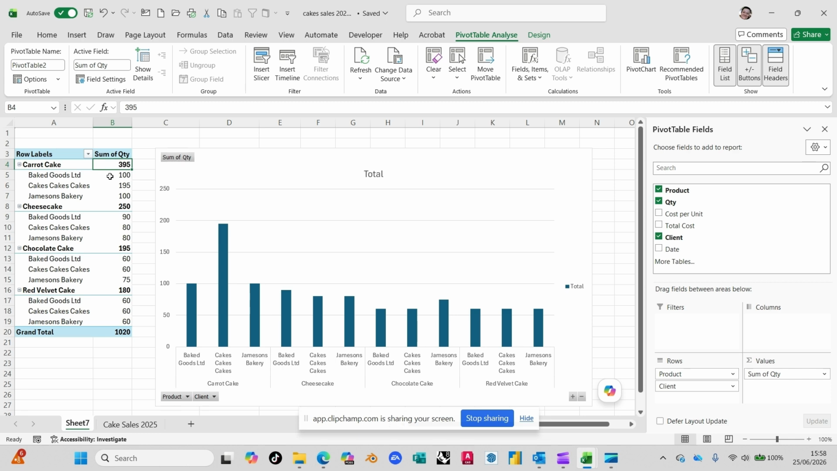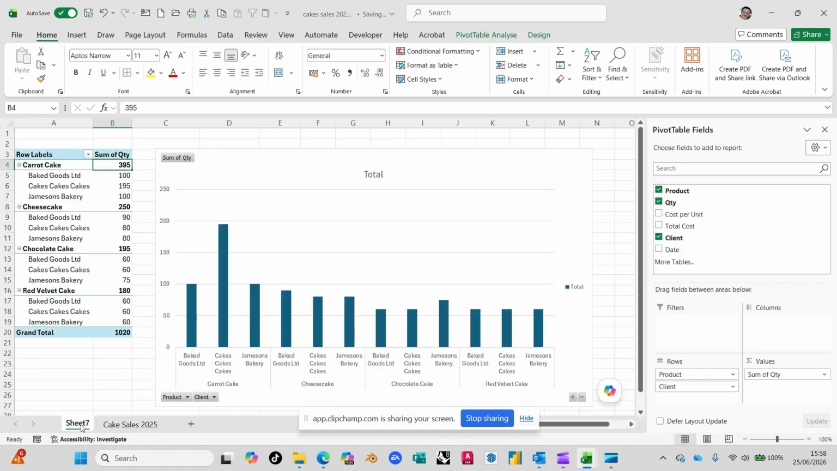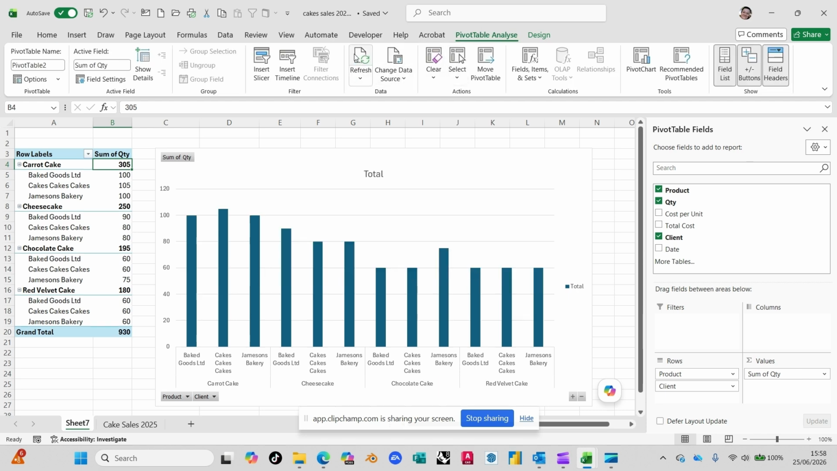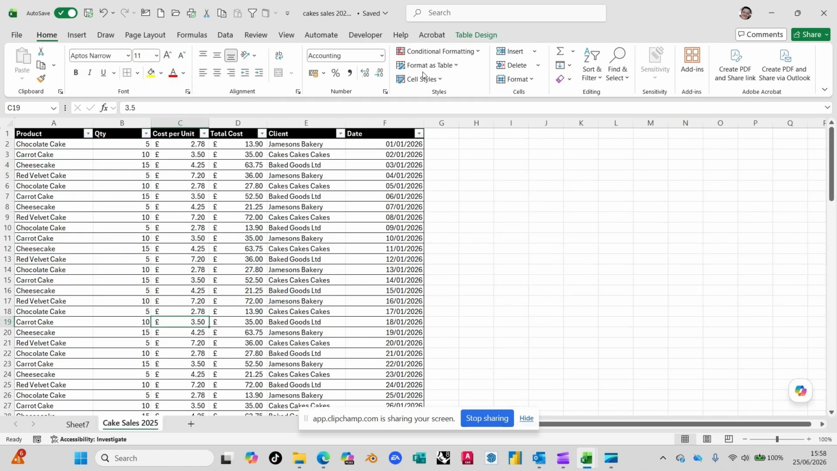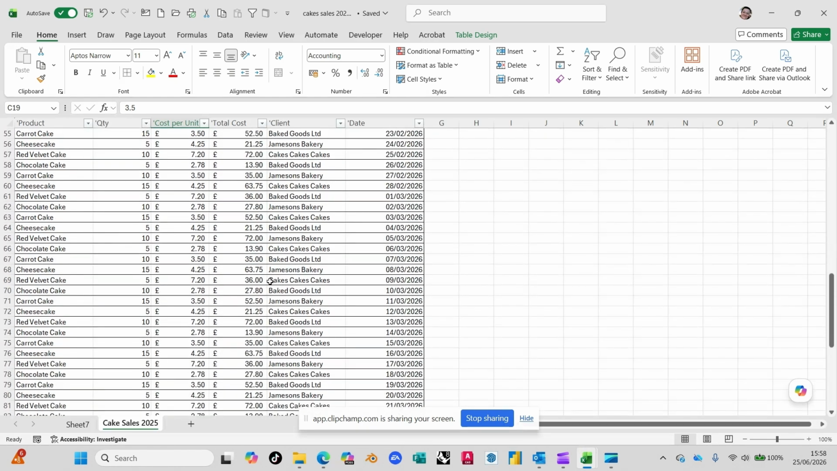pivot table. And if I were to change that back again to what it was before, let's say it was 10 before, wasn't it? Again, I'd have to remember to go back to the Pivot Table Analyze tab, hit refresh, and then it will refresh my table. Because we set up the Format as Table option, you can now add extra items onto the end of the list.